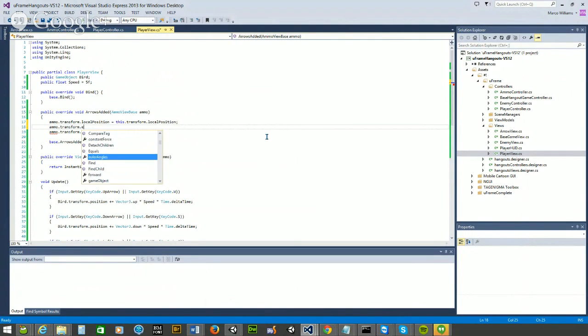Euler angles. Set my Euler angles view. Vector 3. And 0, 0, minus 180.